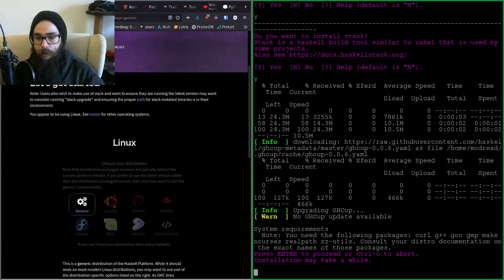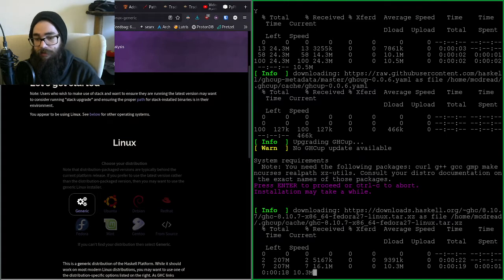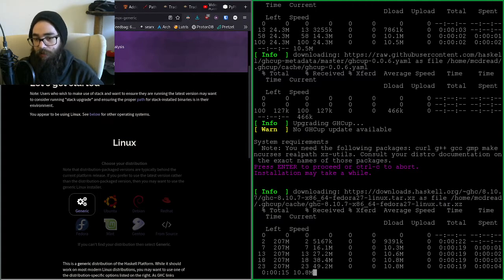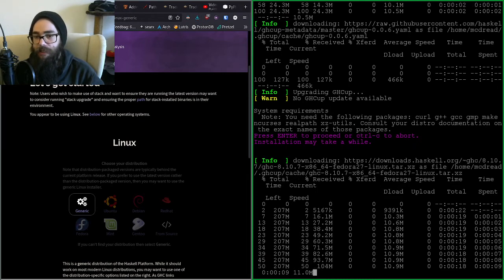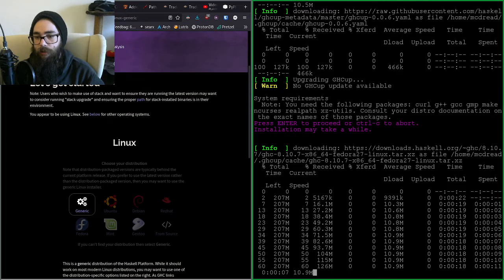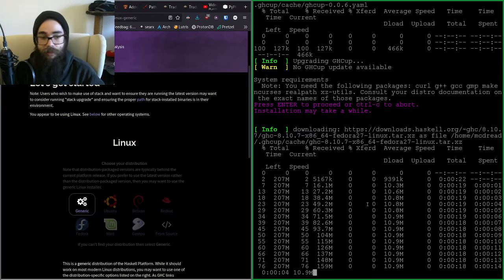Alright, note you need the following packages: Perl, G++, GCC, GMP, make, ncurses, realpath, binutils. I don't know. Let's proceed and see what happens. Let's assume we have all of those. We've never seen the realpath or the XZ utils before. It seems to be working. Seems to be working fine, yeah.